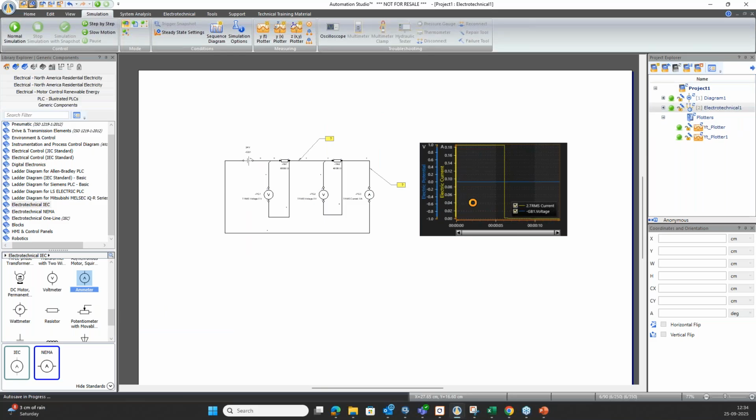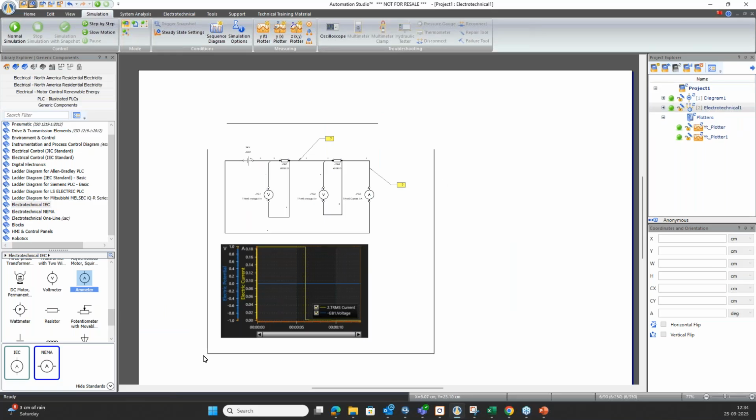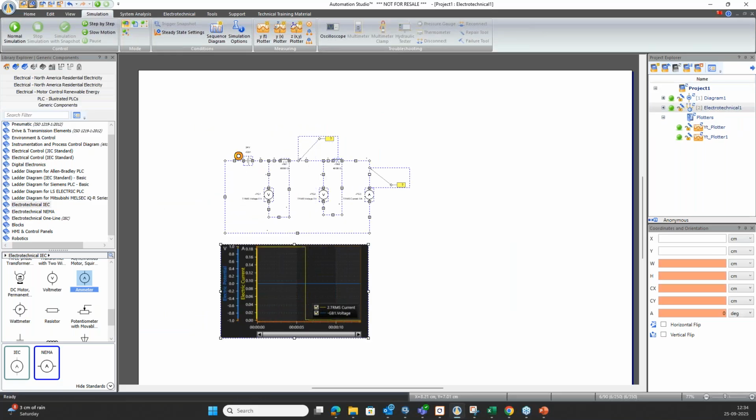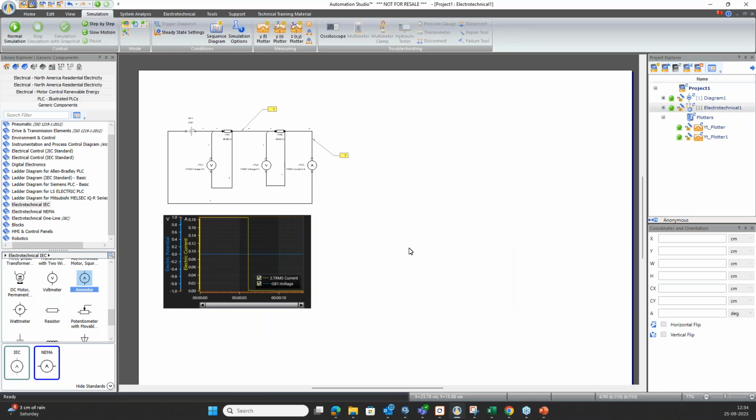So this was regarding circuit building, using measuring properties, and also using multimeter clamps. And we have also seen the YT plotters. So this was regarding the DC circuit. Now I would like to showcase the AC circuits, like how you can make your AC circuit. So I will go in the electrotechnical IC.